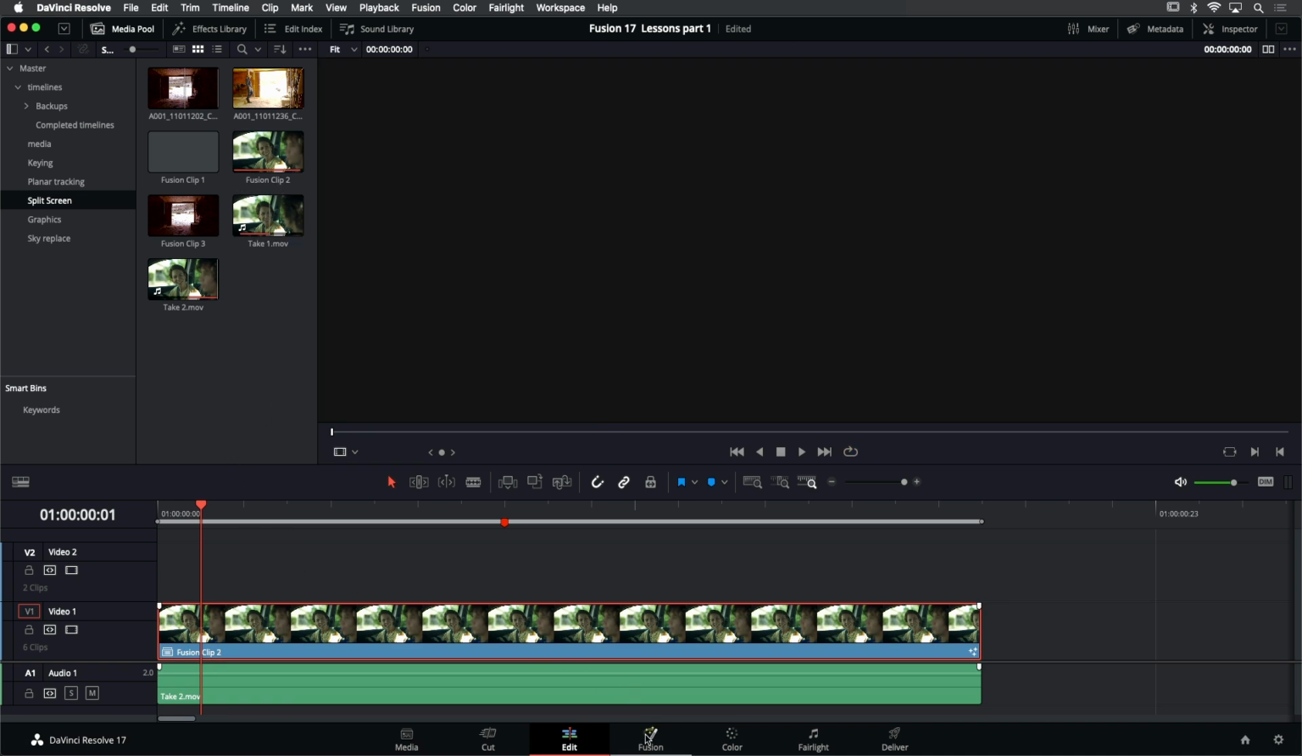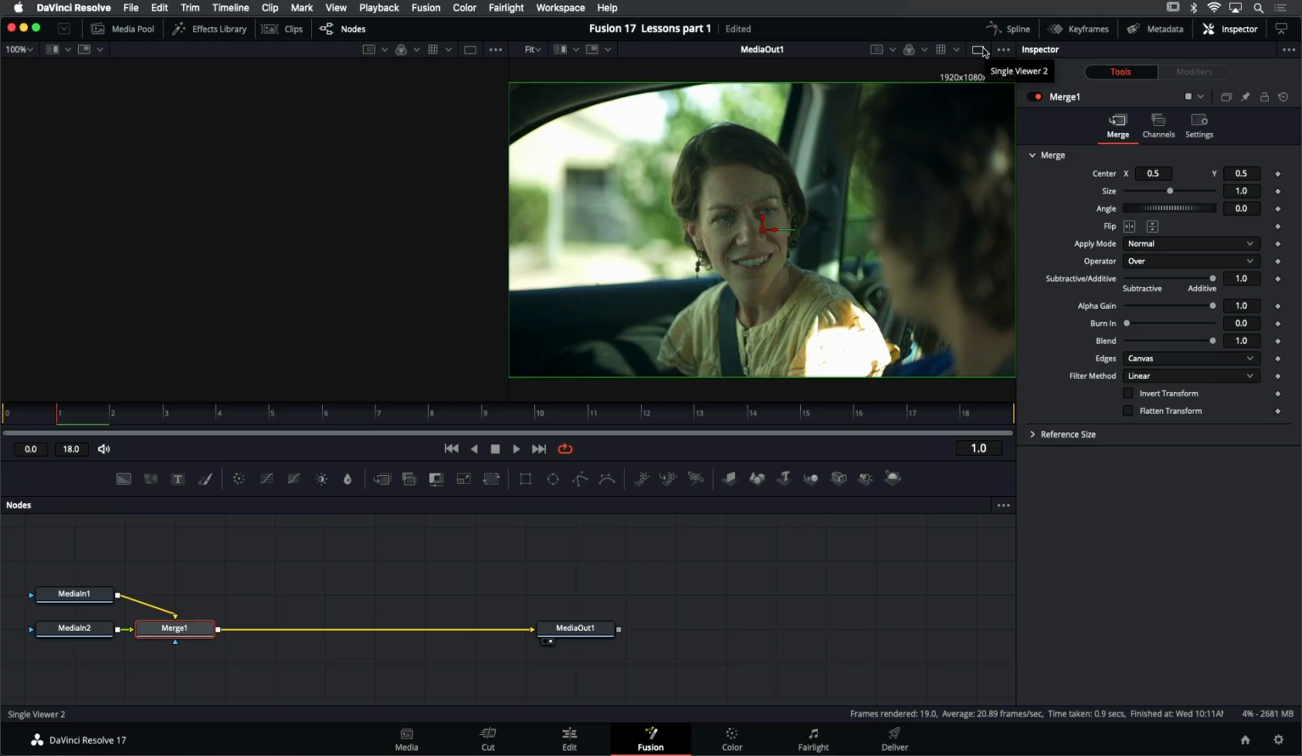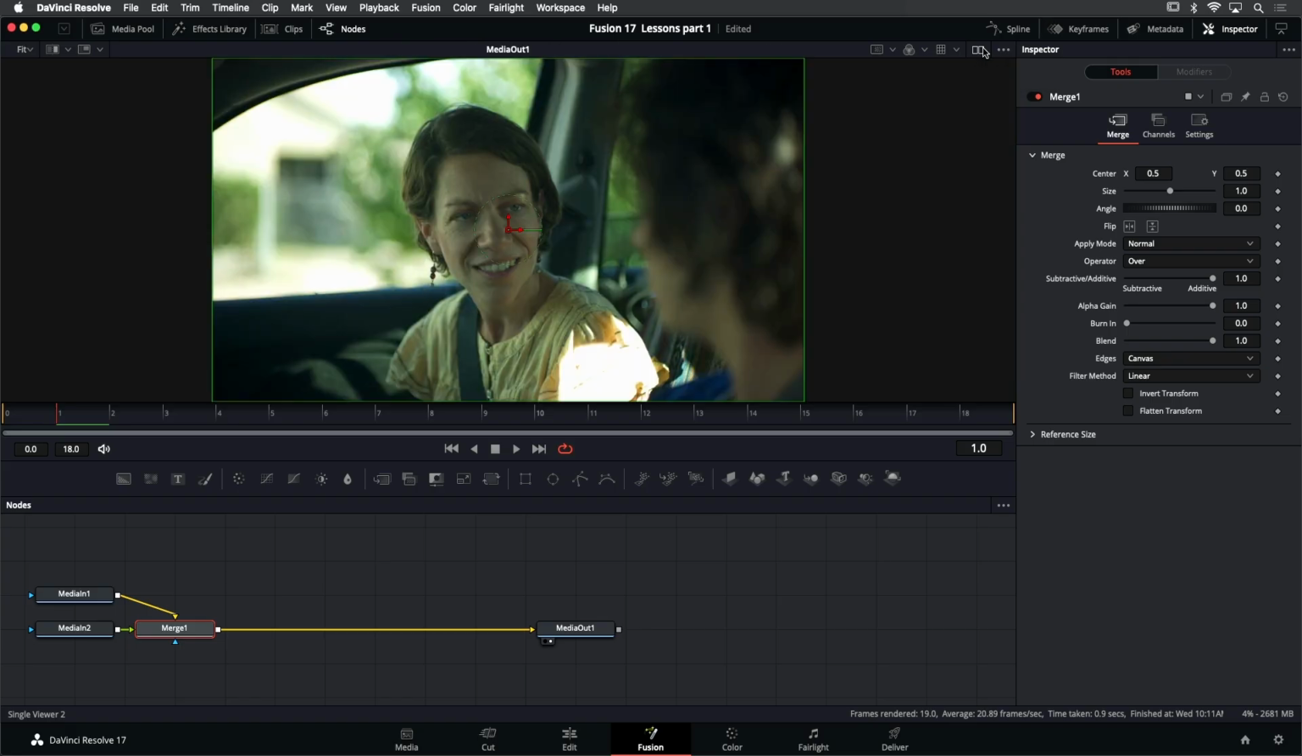Now if we go to the Fusion page, I can see I've got 2 media in elements, a merge, and a media out. So Resolve has done some of the work for me to set up this composition. To clean up my workspace a little bit, I'm going to select this button here to single the viewer, so we're looking at a larger image.